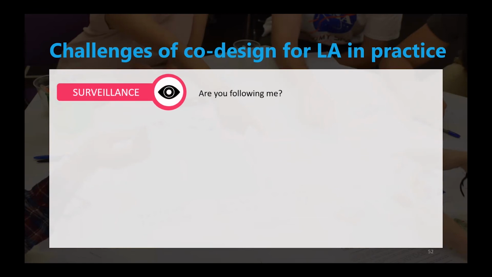We are using data and we are actually tracking students. That can be considered by people as surveillance. How much is acceptable for me to share with you? How much are you tracking without my consent? And how much does it have an impact in the discussion?